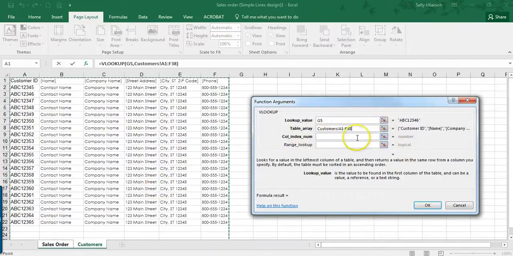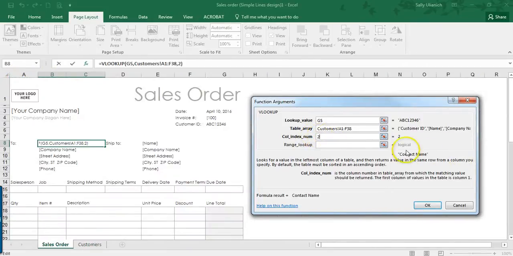And then the column index number. So what I'm looking up first is the contact name. So it's going to be 2. So this is 1, this would be 2. And you can see it shows up down here. So as long as it looks correct, you're good. So range lookup. So I'm going to type FALSE. Okay.